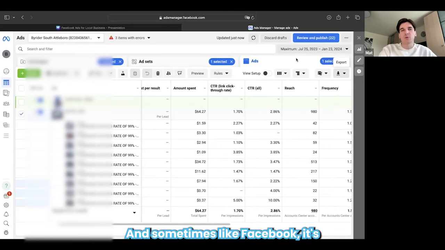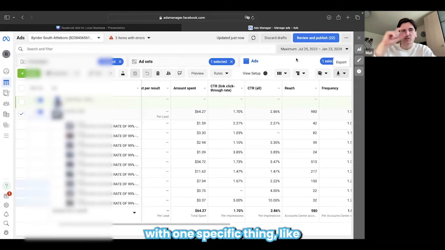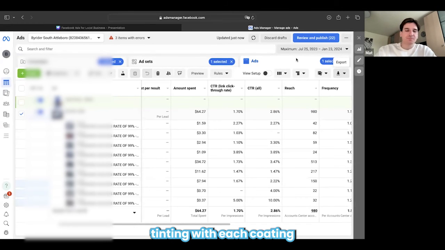And sometimes Facebook is not perfect, right? Sometimes it's wrong. But if I know, because I've run it through multiple accounts, that this specific ad works better and brings the highest quality leads, I will go and set it up manually. So I will create one ad set with one specific thing, like maybe free window tinting with each ceramic coating. And I will run it as an ad set. And that means Facebook will spend 100% of the money that I put towards it, right?